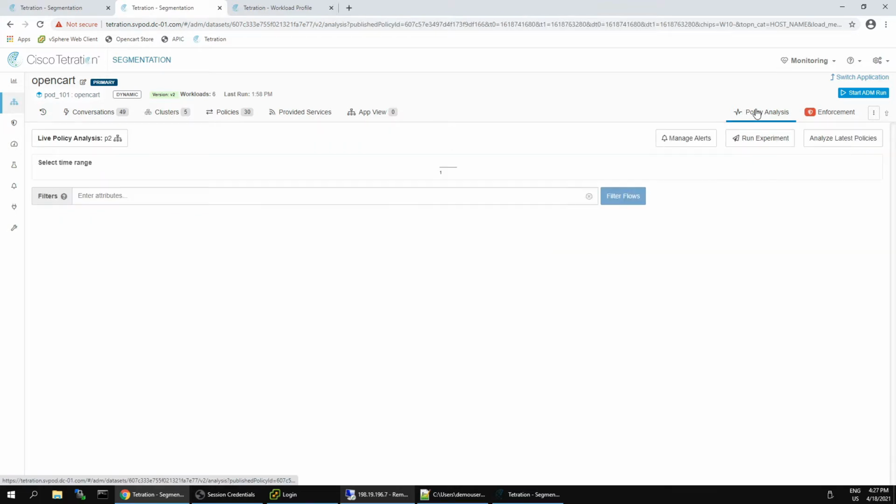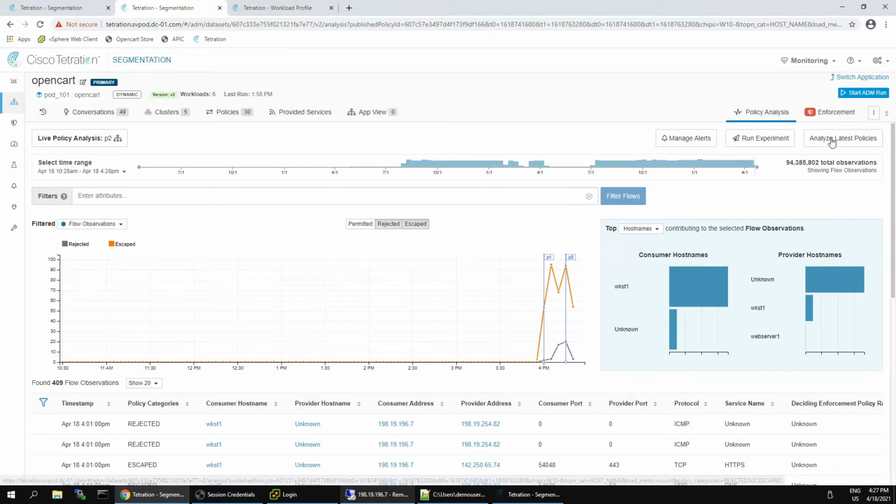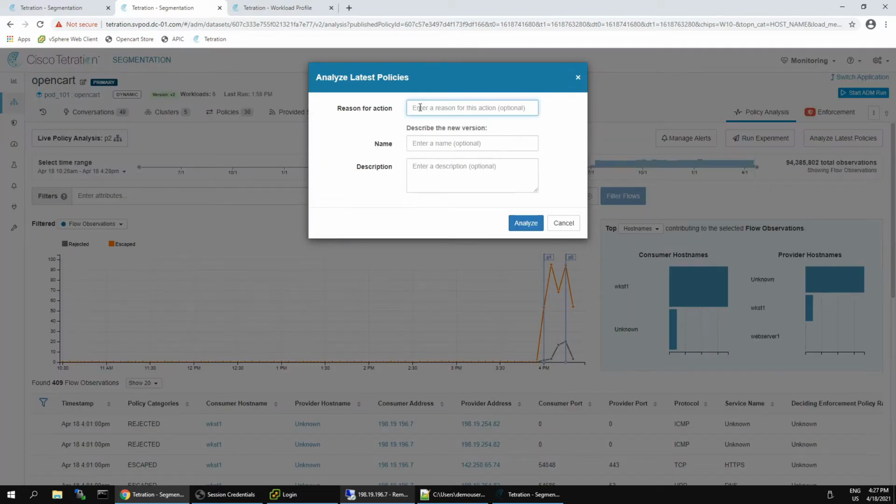Now from here, what we're going to do is we're going to run policy analysis. So let's go ahead and analyze the latest policy. And the nice thing about this is as we build this out and analyze the policy, we'll get an idea of what the outcomes will be. When we apply it, we also have the ability to revert the policy later as well.